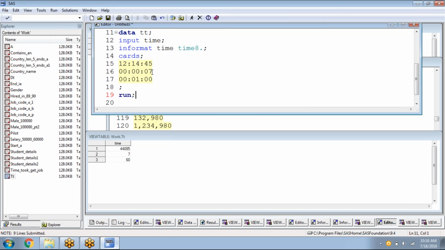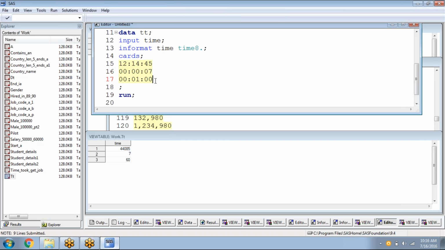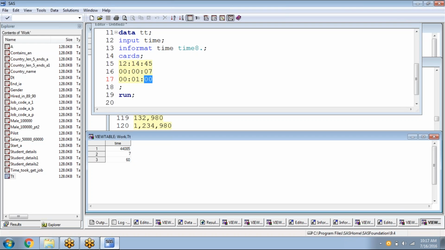See, if you look at this, 0 hours, 0 minutes, 7 seconds. So the value is 7. So it will calculate the number of seconds from midnight, 0 hours, 0 minutes, 0 seconds. So if we take this third example, it's 0 hours, 1 minute, 0 seconds. So 1 minute equals 60 seconds, right? That's the reason you have 60. So internally, how does SAS store time values? It will calculate the number of seconds from 0 hours, 0 minutes, 0 seconds. Okay.